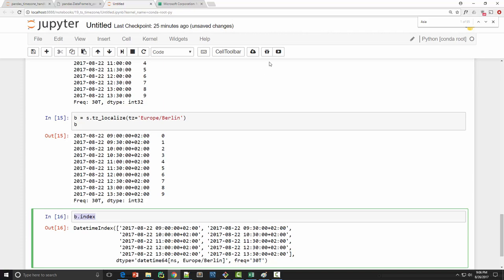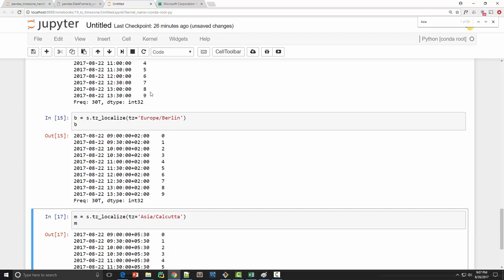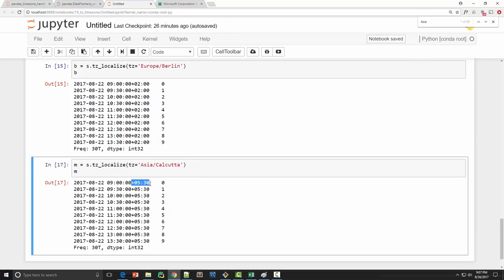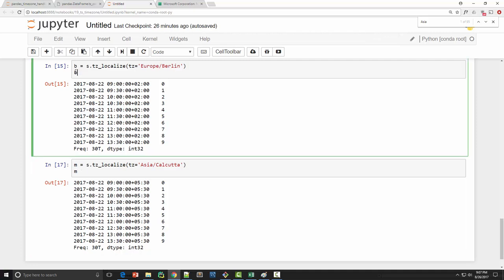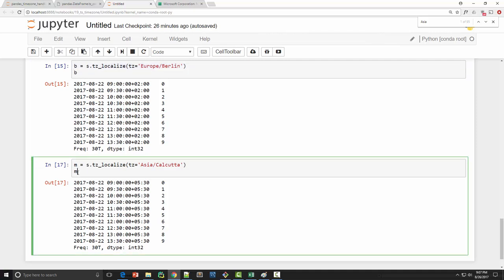Now let's create a Mumbai time zone series. Again, use the original time series and call the tz_localize function on it to convert the time zone into Mumbai time zone. Now Mumbai doesn't have its own time zone string, so I'm using Calcutta. And here you can see UTC plus 5:30, so this is an Indian time zone. Now I have the Berlin time zone series and the Mumbai time zone series.